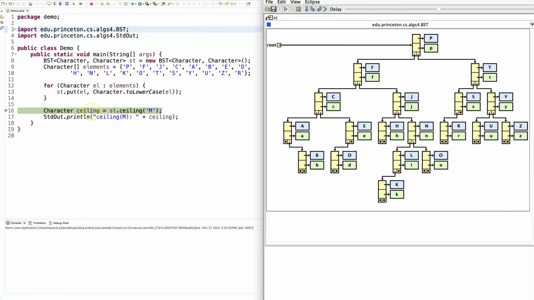Now I want to have a look at the method ceiling. This is the public method ceiling. It just required a single element, the key we're looking for. So we look for a key that is either M or the next bigger element to M.